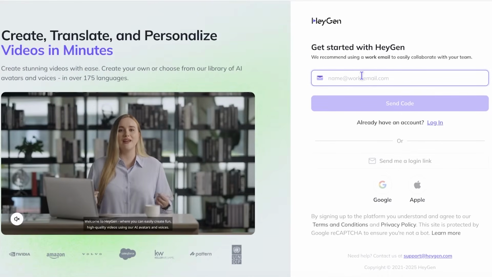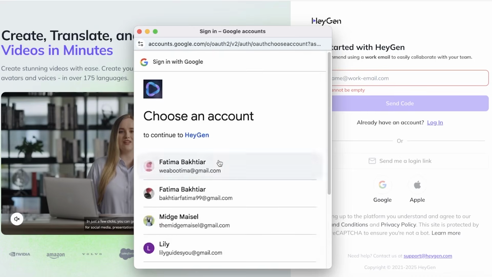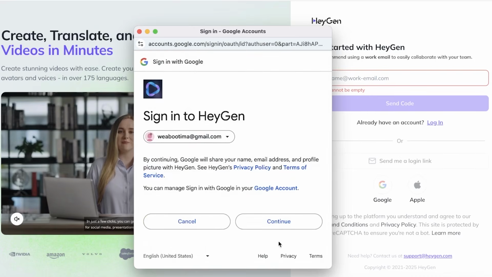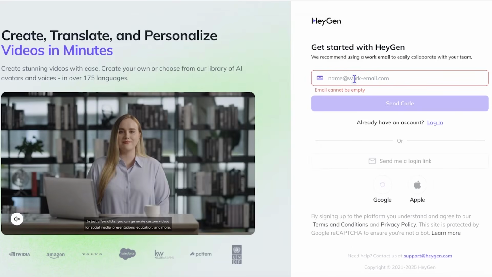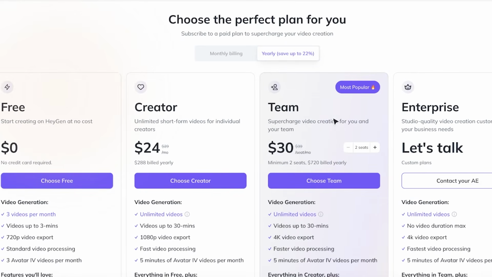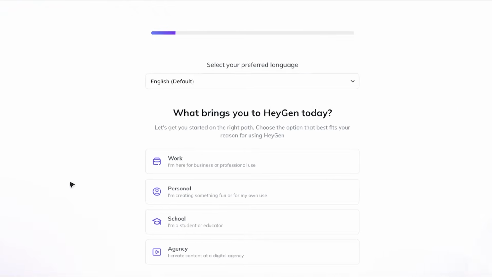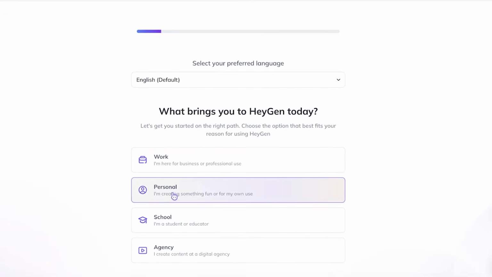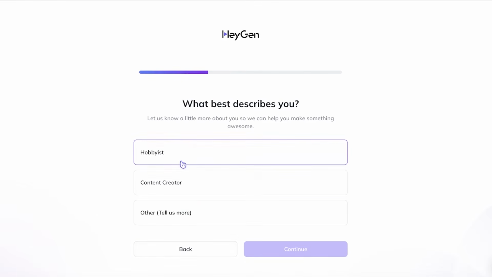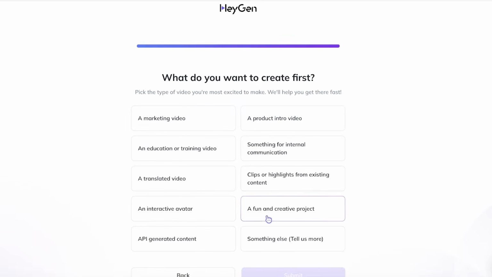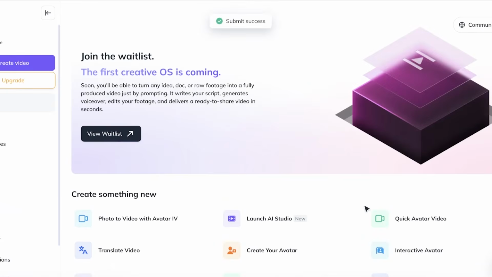Once you do that, you're going to enter your email address, or you can sign up using Google and Apple as well. This just depends on your personal preference on how you want to get started. So I'm just going to continue on with Google over here for a quick and easy sign up. Now, once you do that, this is your HeyGen basic dashboard. Before you can access the dashboard, you do have to pick out your plan. So we're going to opt for their free plan, and then we're just going to proceed with a couple of different questions over here. And then from here, we're just going to click on submit.